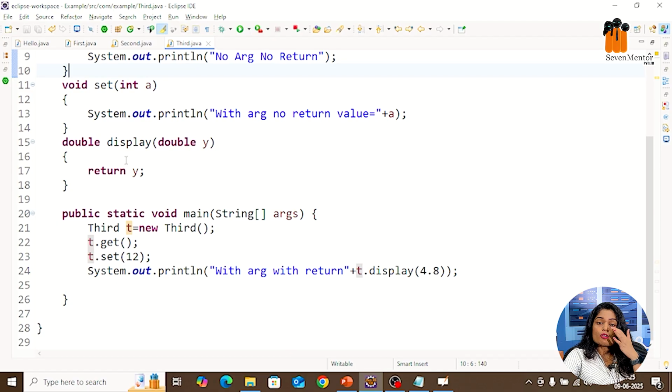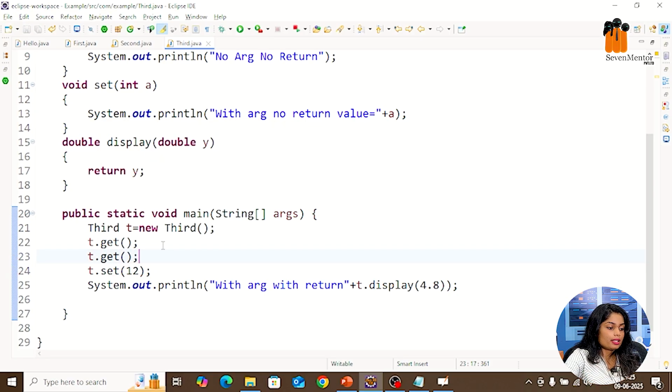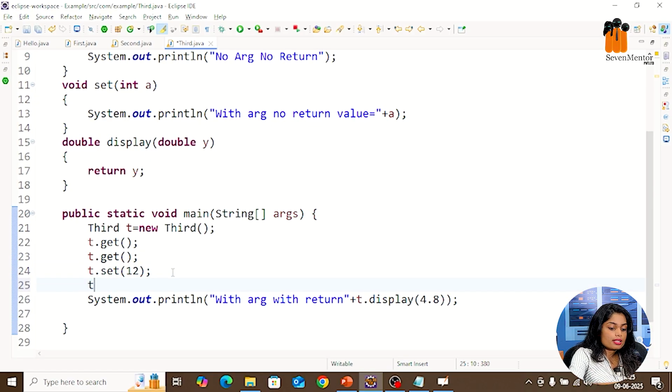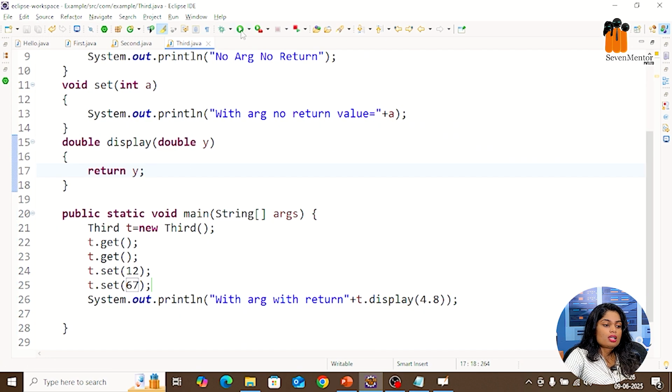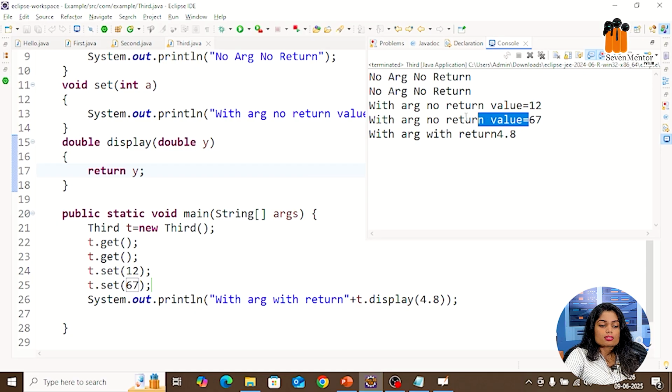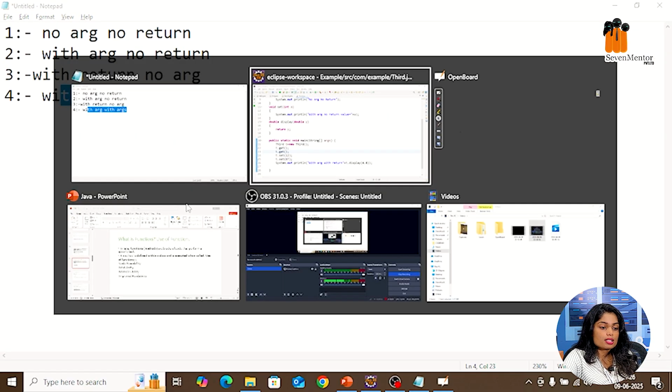Now what I told you is that methods are basically used to achieve the reusability of the code. So I can call the functions many times, like t.get, again t.set. You can call the functions as you want. We will simply save this and run this. You can see now I get the output many times. So this is the reusability of the code. You declare the code only once, but you can call it many times. So this is the reusability of the code, and this is known as methods.